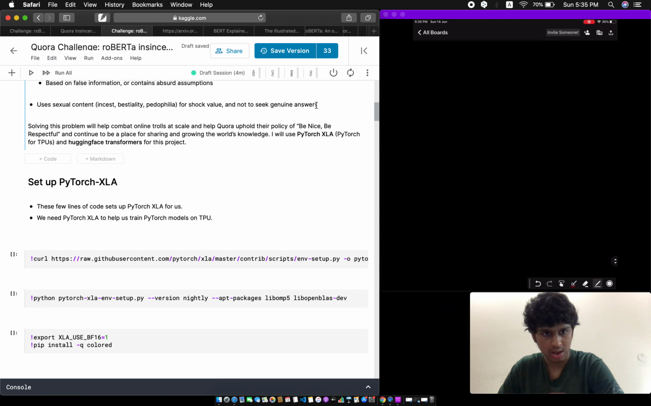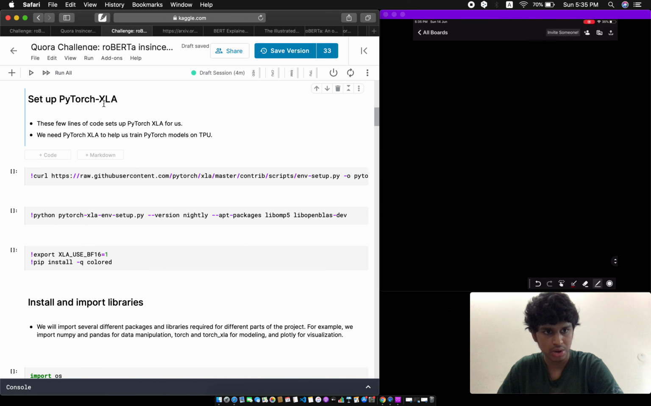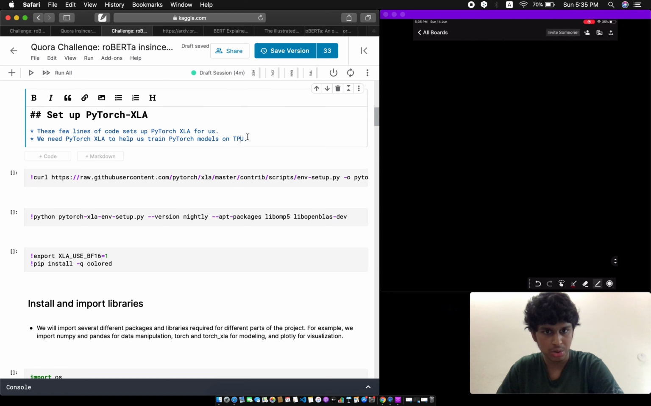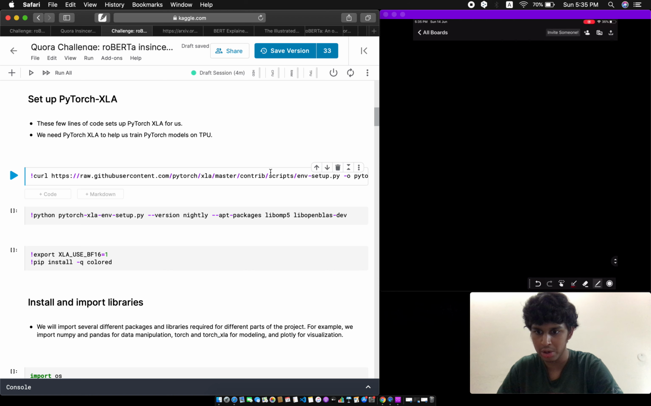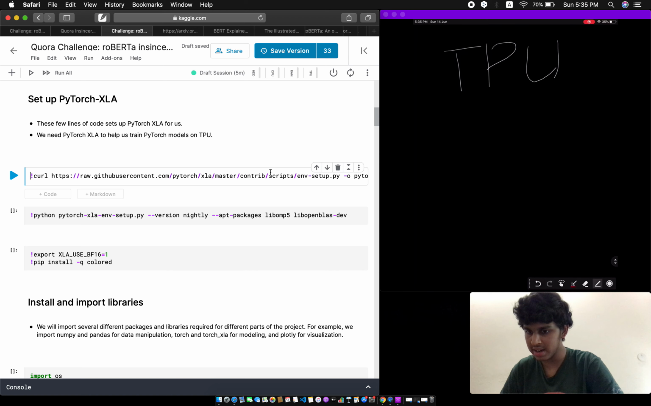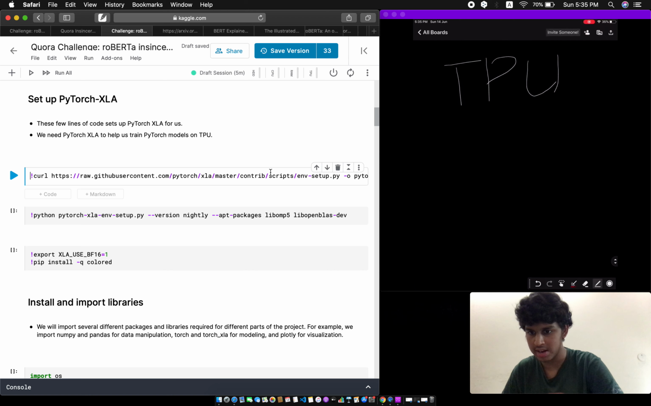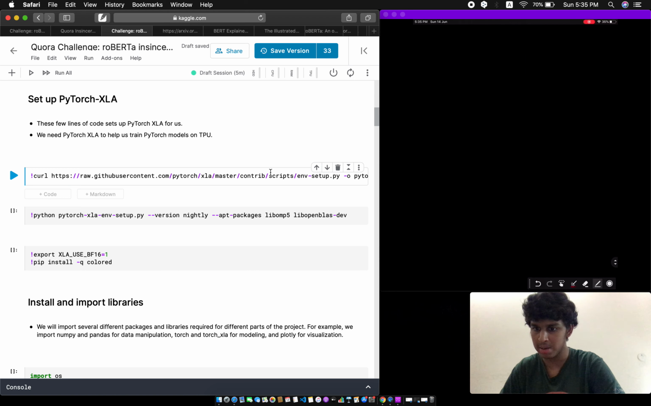Okay, so what's the first step? The first step is to set up PyTorch XLA. For those of you who don't know, PyTorch XLA is basically PyTorch but on TPUs, right? Google's TPU is specialized hardware built for deep learning and AI, and it can run orders of magnitude faster than CPUs and GPUs, and that's why we're going to use it in our project today. So PyTorch XLA is specifically built to run PyTorch on these tensor processing units.